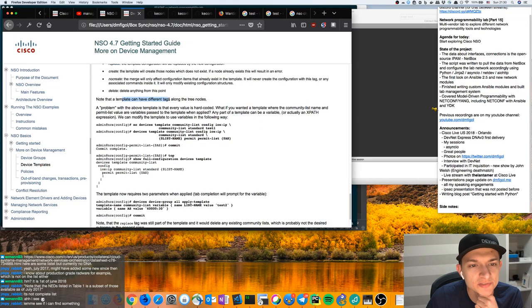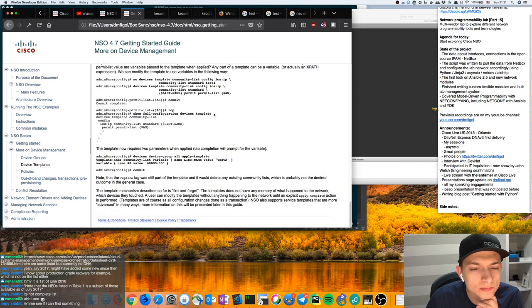A template can have different tags along the tree. The problem with the template is that every value is hard-coded. What if you wanted a template where the community list name and permit list value are variables passed to the template when applied? Any part of the template can be a variable or actually a pass expression. Wow. Nice. So even for these templates, you can have variables inside of the CLI.